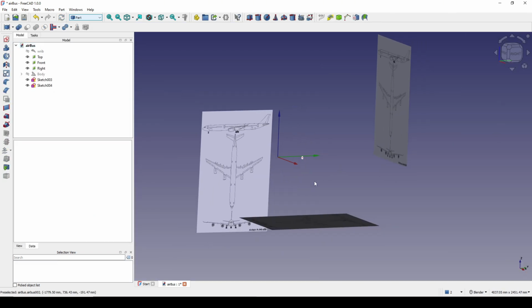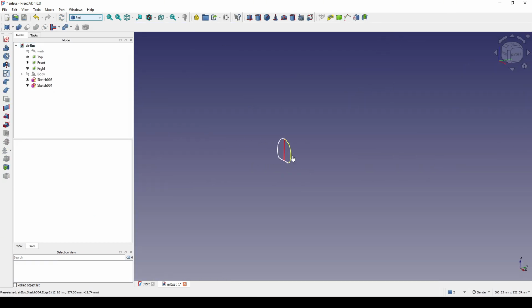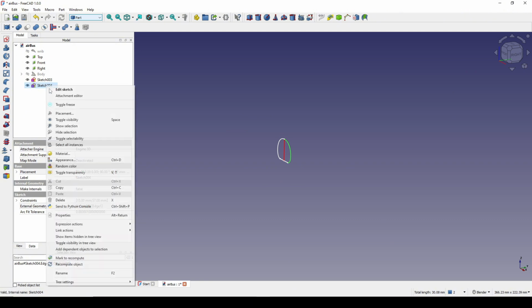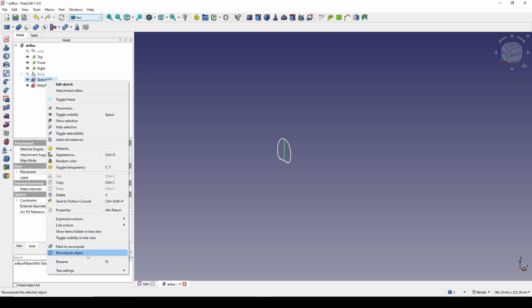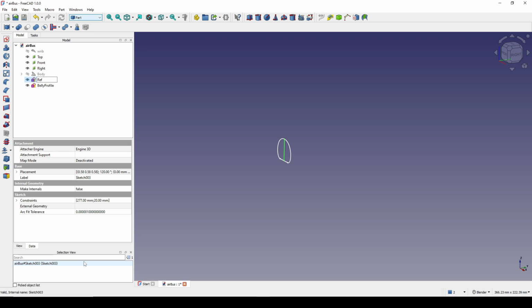Now I have a profile, and we rename this one belly profile. Rename this one to reference line.